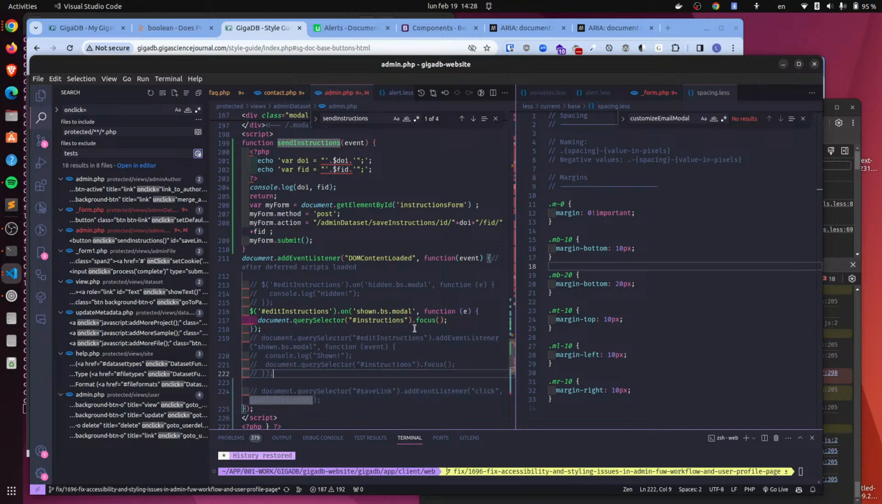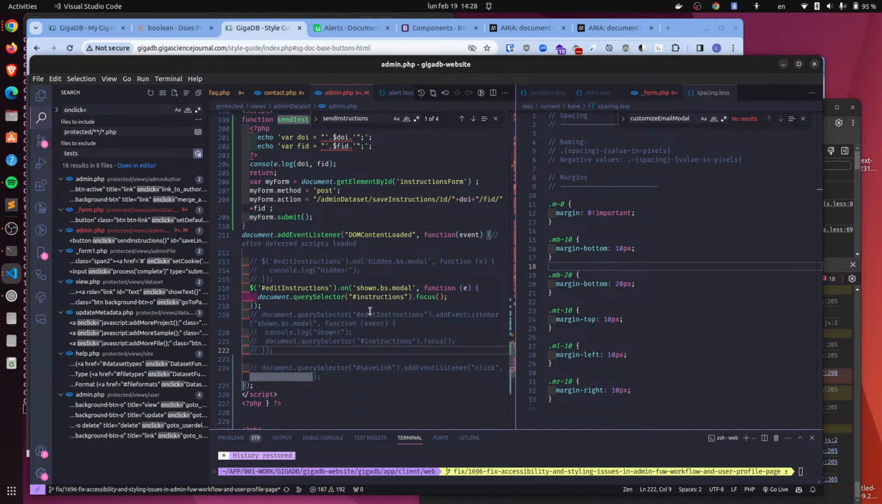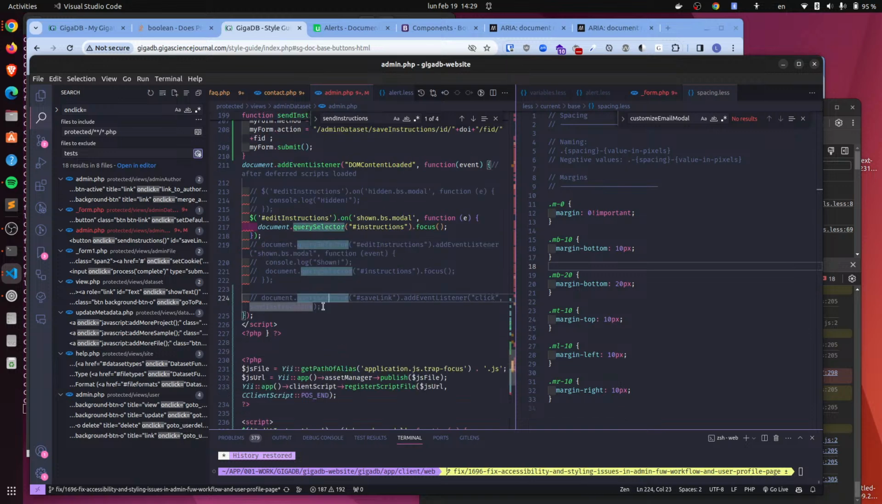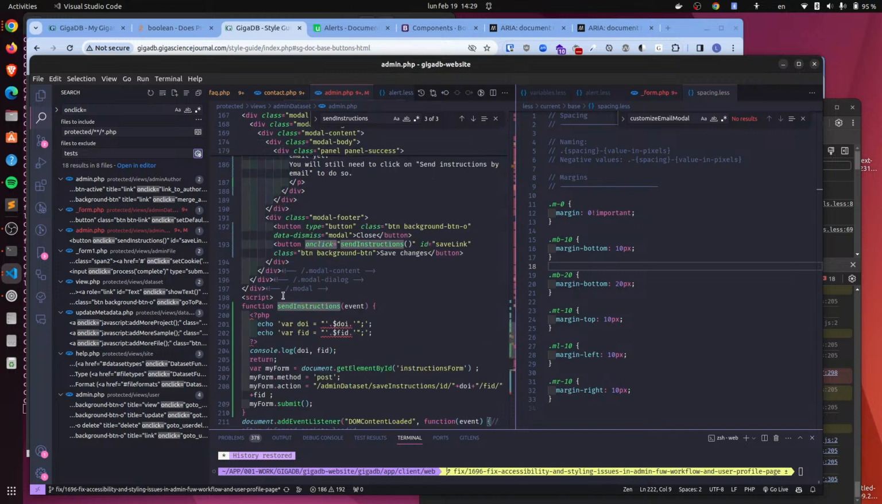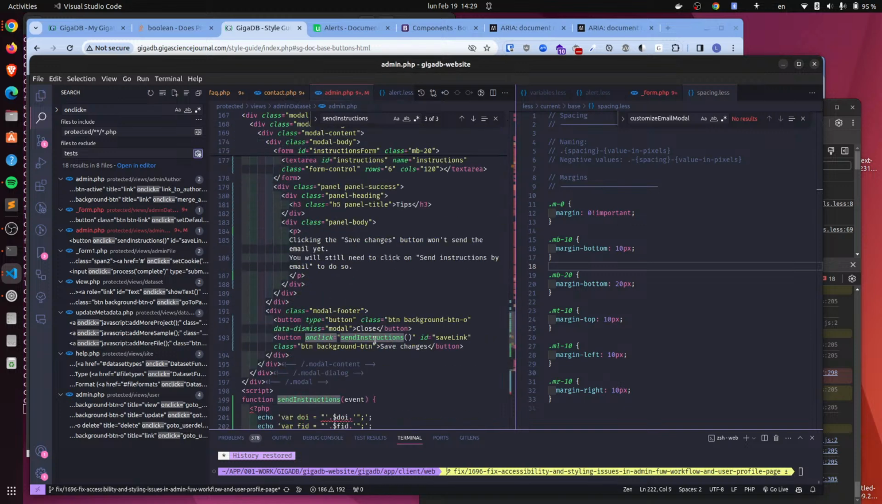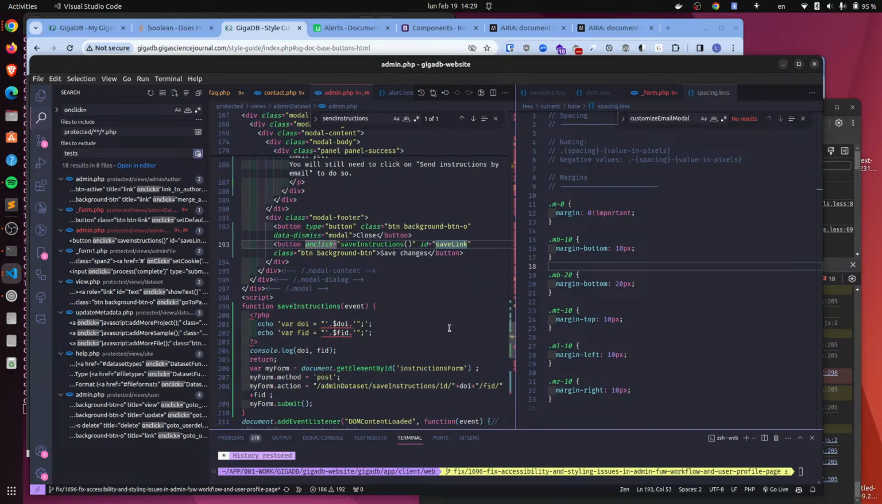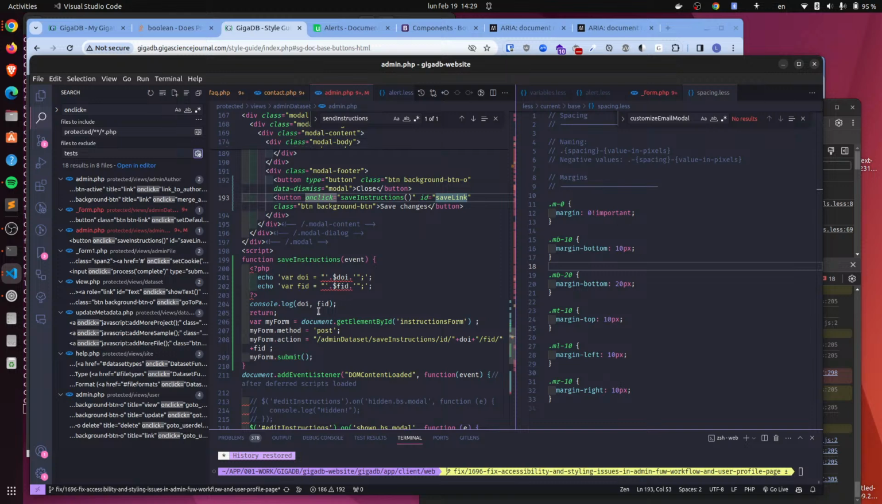Hold on, wait a second. Document query selector, edit instructions, add event listener, shown modal, function event shown. Save. We can get rid of this. And this should be save instructions. Then I'm gonna do this.